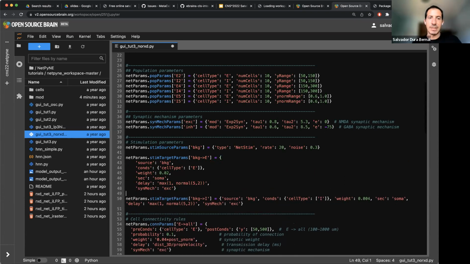So notice this stim target params object here. We're calling this entry background to E. What we want to do is target all excitatory cells with this background source of stimulation. To do that, we say the source is background, which we defined here. The condition of the postsynaptic cells that are going to be targeted is that the cell type has to have the property of being E. So all cells that have a cell type of type excitatory will be targeted in this case.